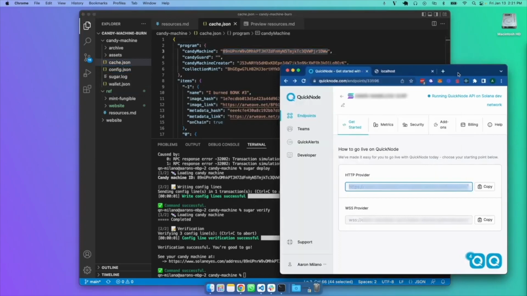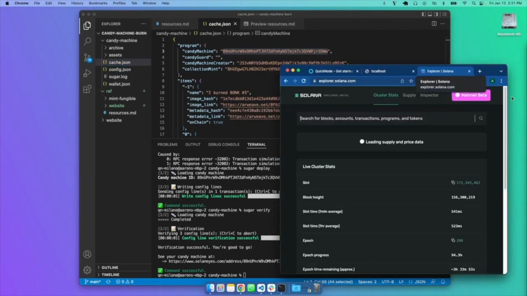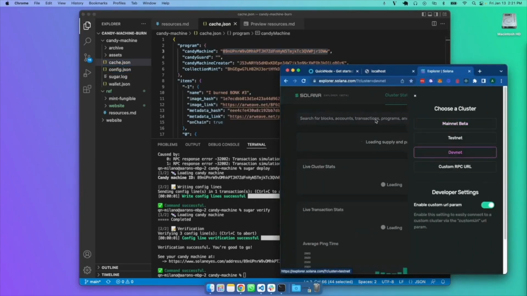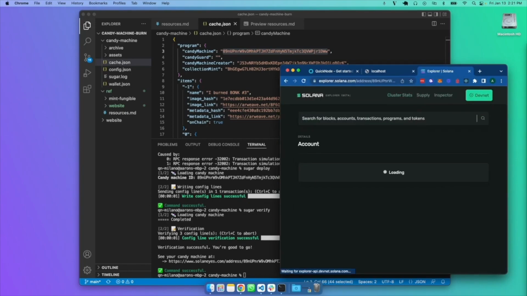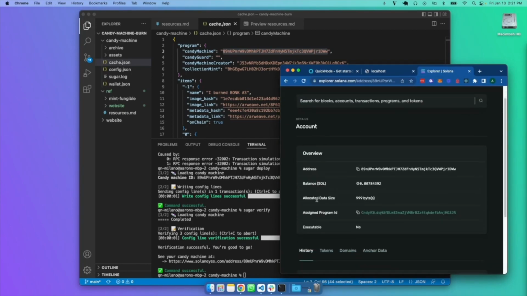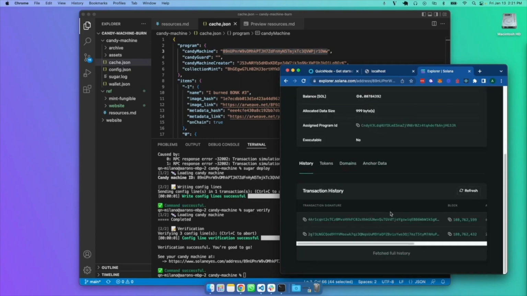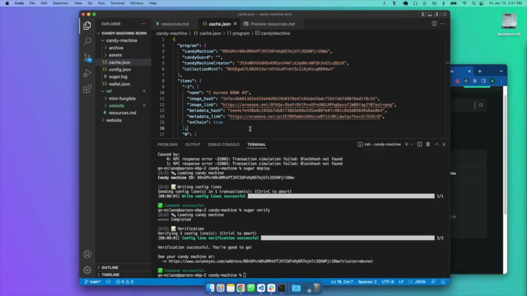go back over to Solana Explorer. Make sure you're on the same network. I'm on DevNet. You should be able to see. I know this is correct. I recognize the assigned program ID. That's Candy Machine version 3. Awesome. So we're in business.